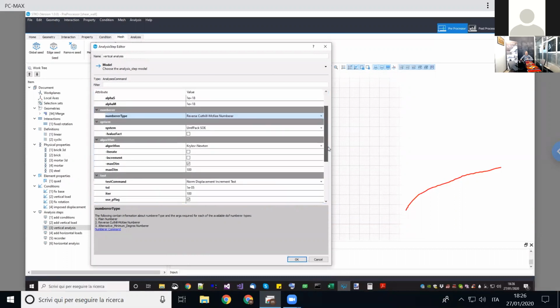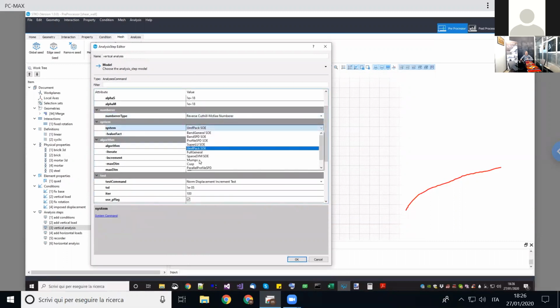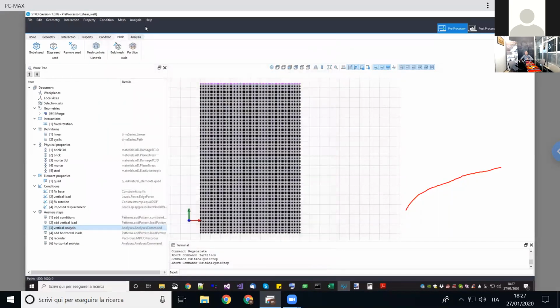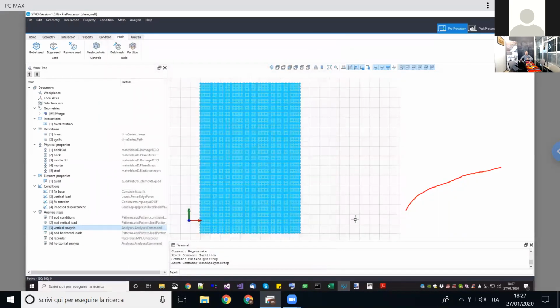And the last change should be done in the system because you need to choose the MUMPS or the parallel profile SPD, but unfortunately the SPD is only for symmetric and positive definite matrices. So in your case, you should choose the MUMPS. So when you're done changing the numberer and the system, and you partition your mesh, you can do your analysis in parallel. And it is quite efficient.